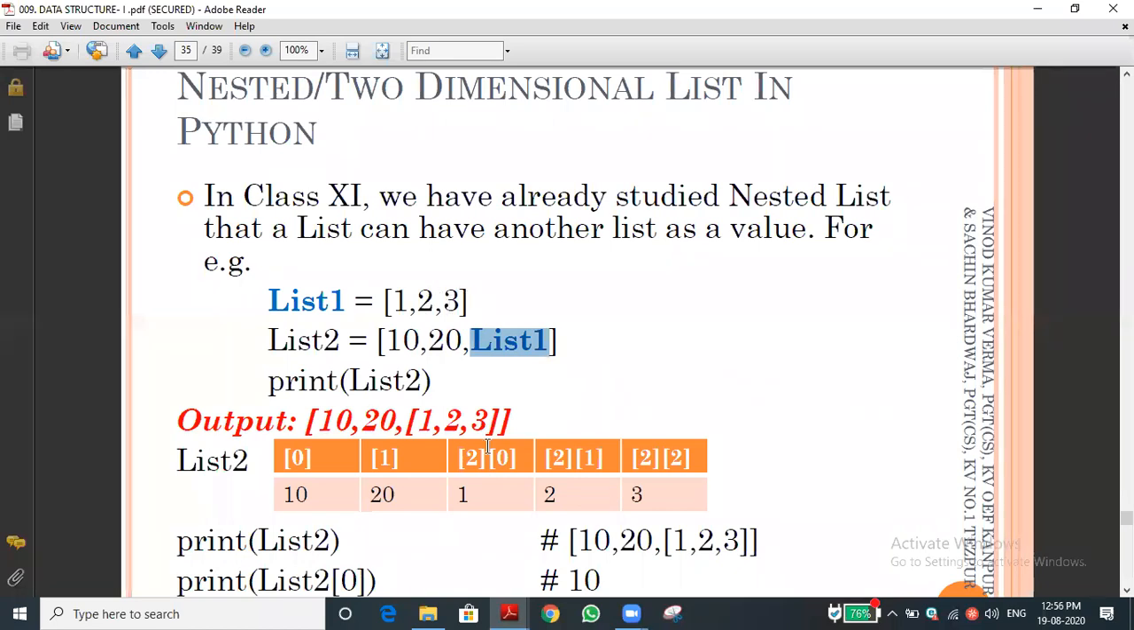Suppose I want to access a particular one alone, what might be my statement? How to write the indexing? List 2 of 2 of 0, 2 of 1, 2 of 2. Likewise, we need to access the individual element in the nested list. That we discussed in chapter 2.